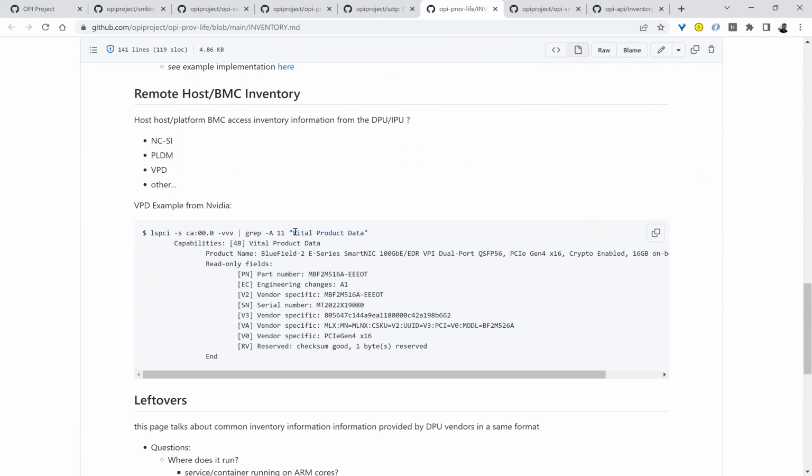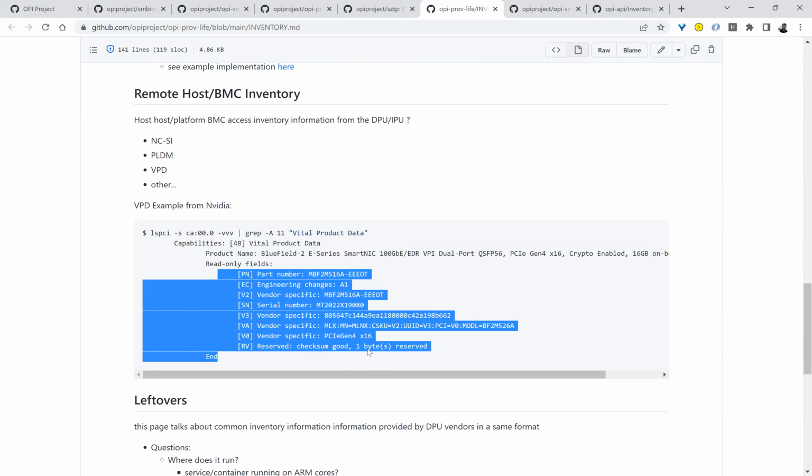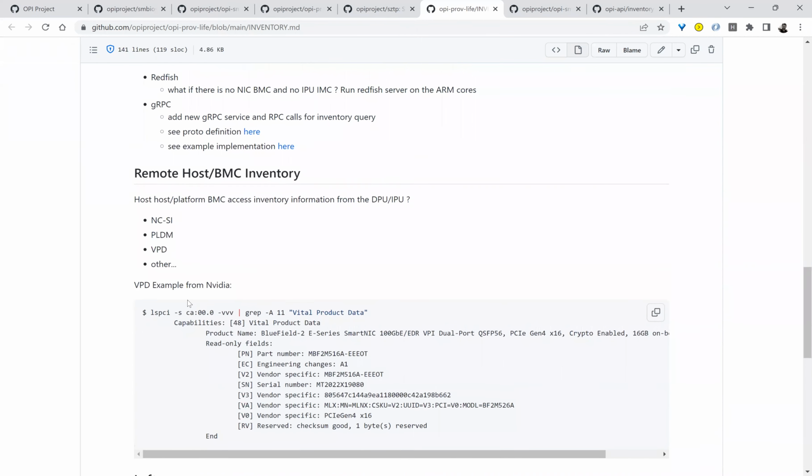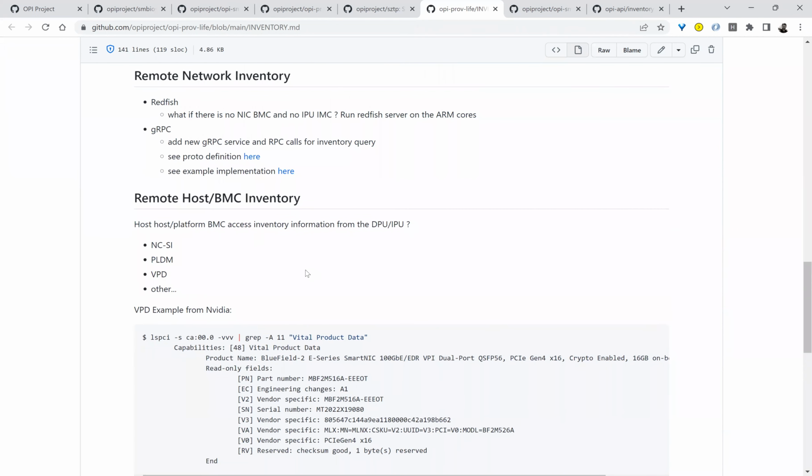This is just one example of how the VPD data looks on an NVIDIA BlueField-2 card. You can see some fields are vendor specific and some are standardized, like part number and serial number, and there are a lot of things that are vendor specific. Any questions, comments?